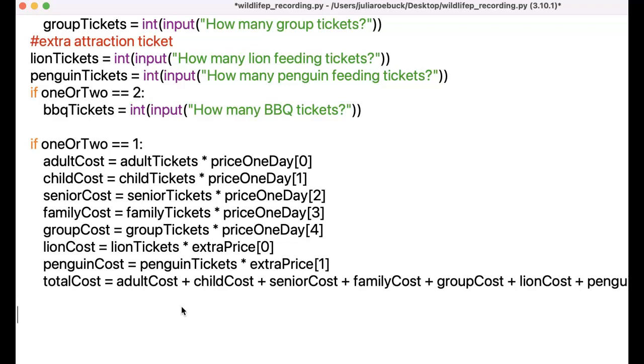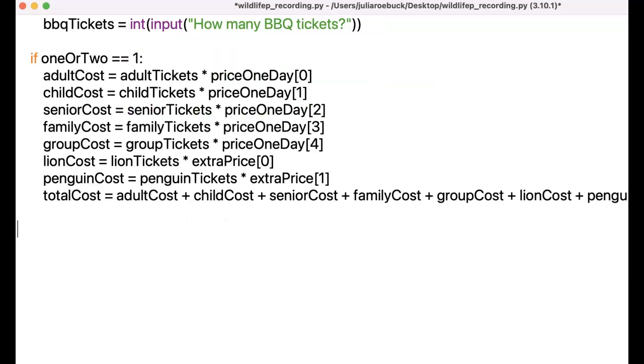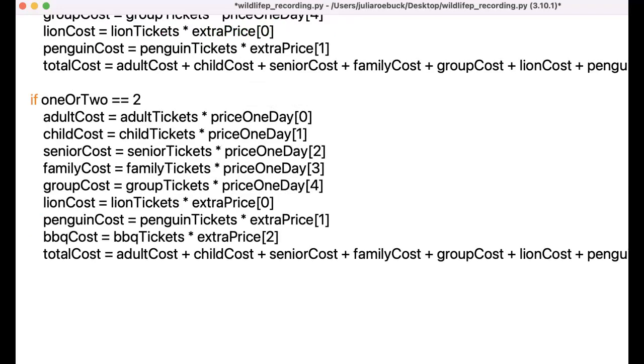Okay, so we're going to do exactly the same, but for the 2-day ticket. So we just go down here and we will do an if statement. If 1 or 2 equals 2, then we're going to do exactly the same, but we're going to change the array to 2-day ticket price. The extra price is going to be the same. Okay, so here is the code.